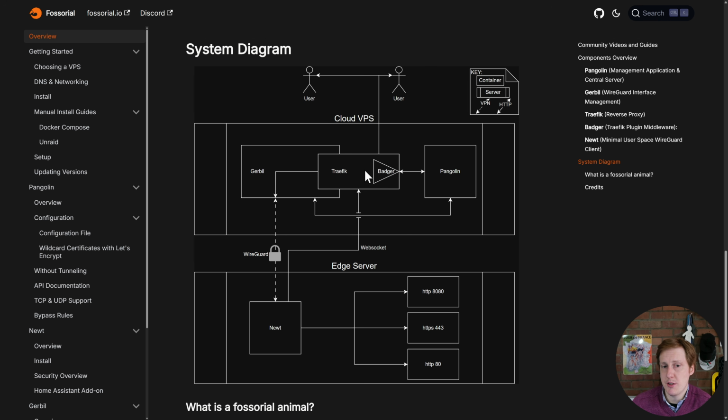Now that all takes place courtesy of this bit on the left here, which is Gerbil. And if we see, this is the WireGuard interface management. So Gerbil can actually have multiple newts, and newt is basically the WireGuard implementation for Pangolin. And this acts as kind of a connector like you would see in something like TwinGate or in Cloudflare. And this communicates back to your VPS.